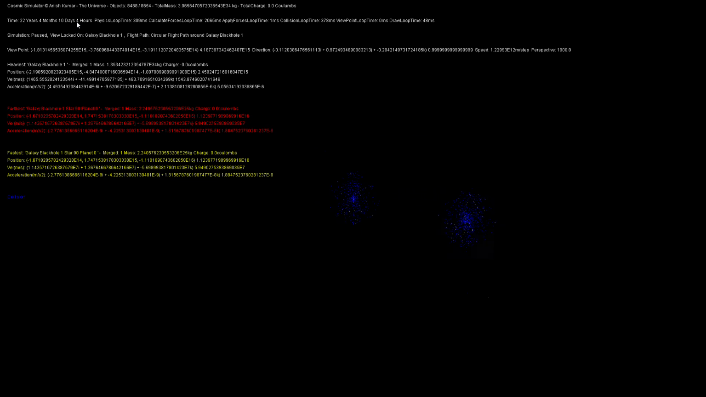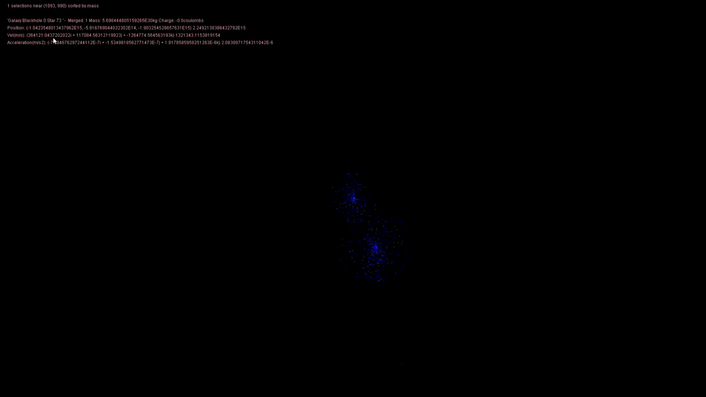And as you would notice, very few of the stars, in fact, let me just pause this one. I can just see one star here. As you can see, this is galaxy 0 black hole star 73. I just thought it would be better to name it this way. And you can see just one star has escaped the galaxy, and there are a few planets.